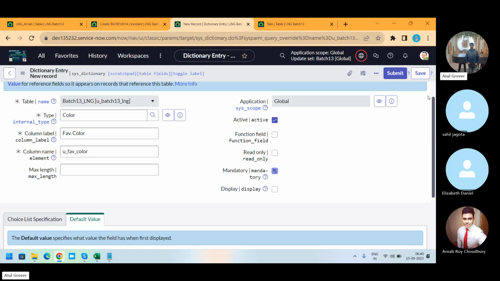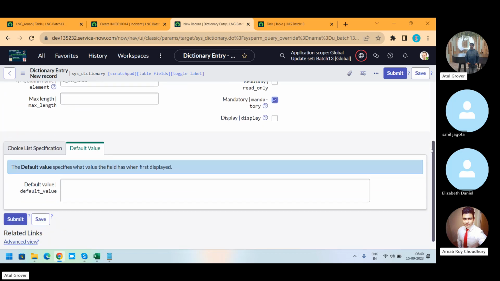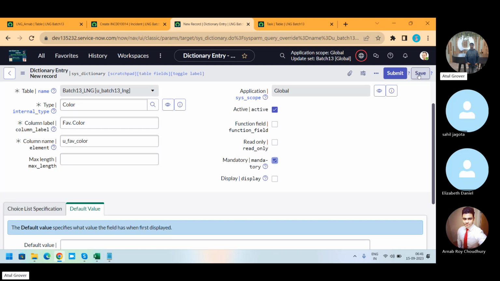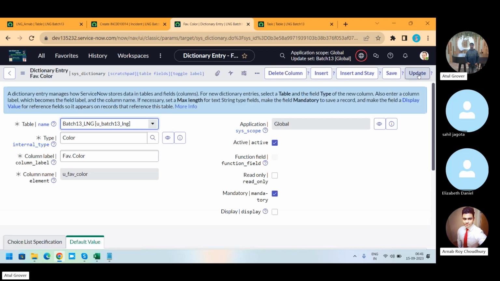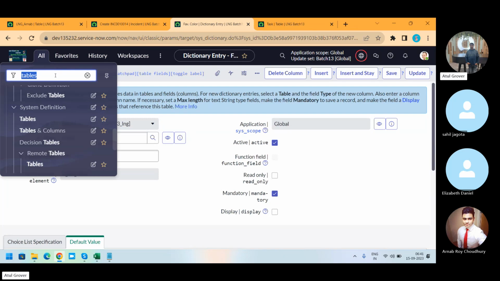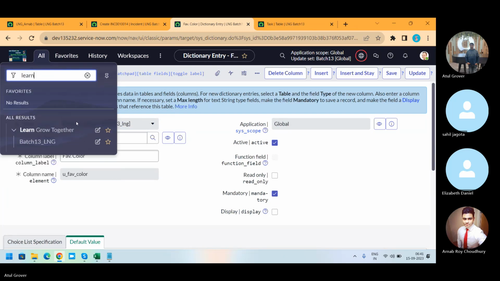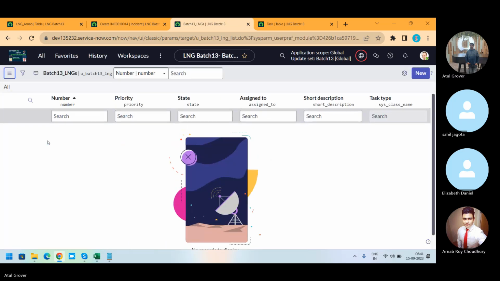Oh, I'm coming here. Created? Yes, created. Chalo. Save. Atul, very good. This is my table. This is my module. So let's go here. Learn and grow. Batch 30. Where are these fields coming from? Yes, Elisa. Where are these fields coming from?